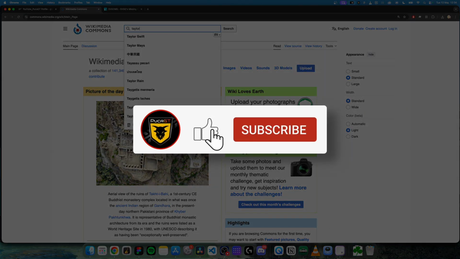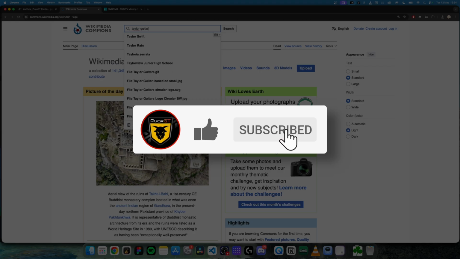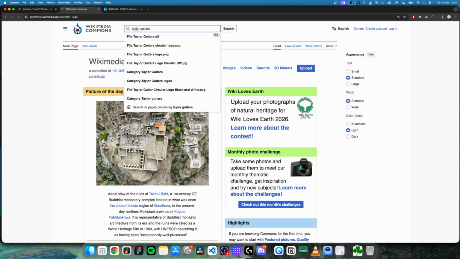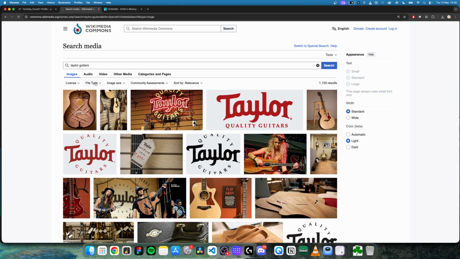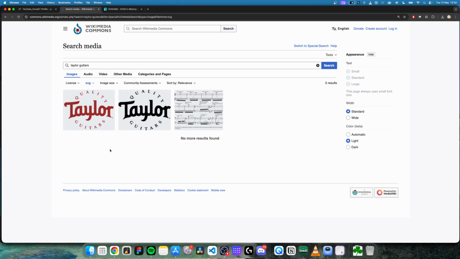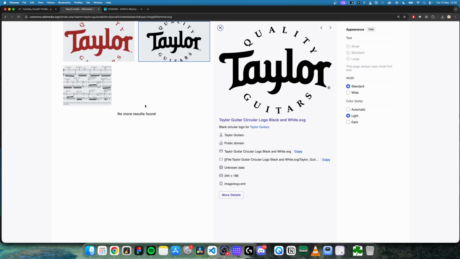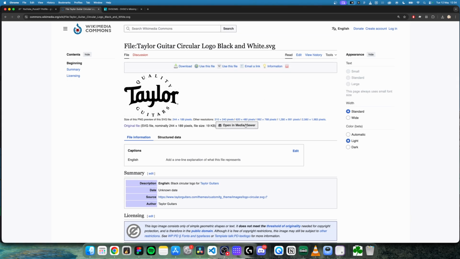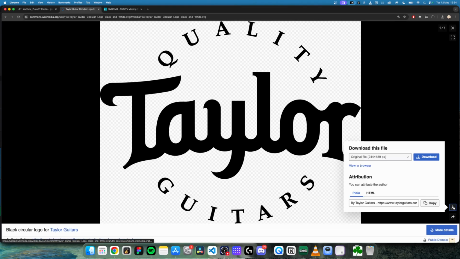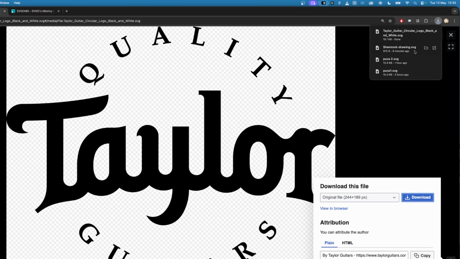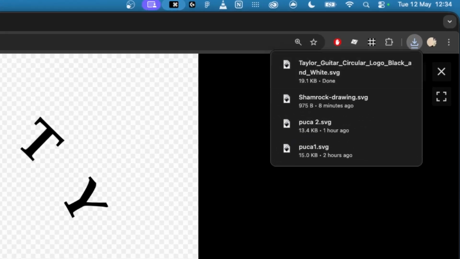So let's look for another logo here, one of my favorite guitar brands. Not Taylor Swift, but Taylor Guitars. This is a logo I want to put in the game. So we'll go to File Type SVG again, and we'll click on this logo here. Now, I can tell by looking at this it's going to be a much bigger file size than the Shamrock because there's a lot more objects, a lot more curves, and just general bending of shapes happening that is all going to increase the size of the SVG. So let's see what we're dealing with here. We'll open that in the Media Viewer. We will download it. As you can see, that is 19.1 kilobytes, which is over our limit.